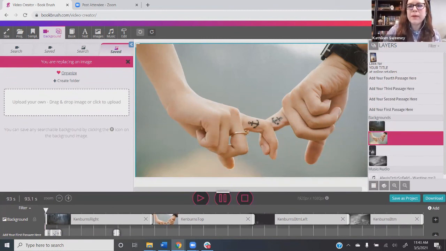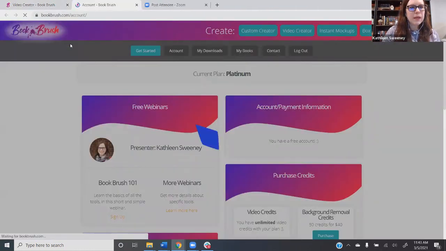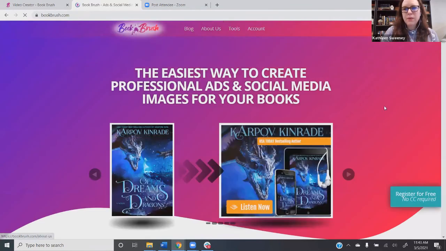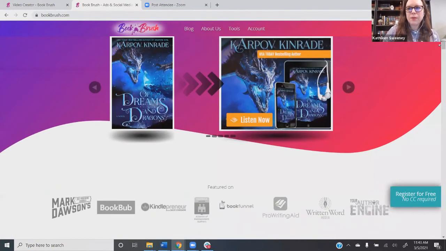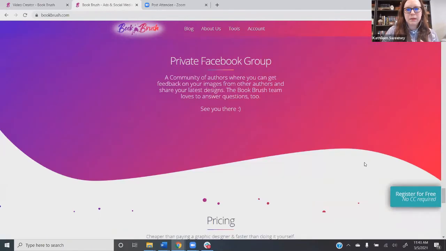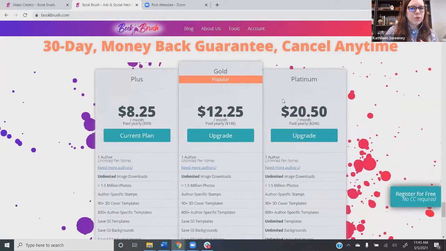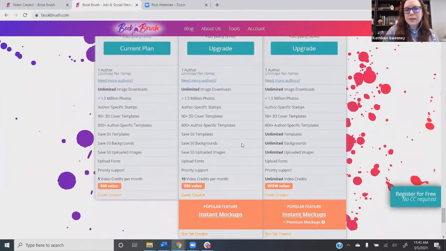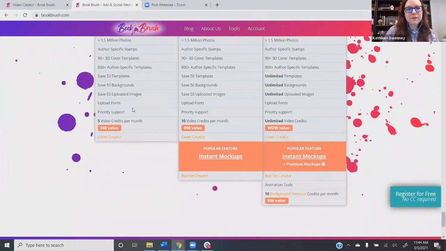Now I want to show everybody the different plans that we have. So we'll go out here to the main page, and then we will be able to wrap up. The plans that we have are the Plus, Gold, and Platinum. They're all paid yearly. Plus starts at $99 a year, and they're all unlimited downloads. You just have access to different features on them.